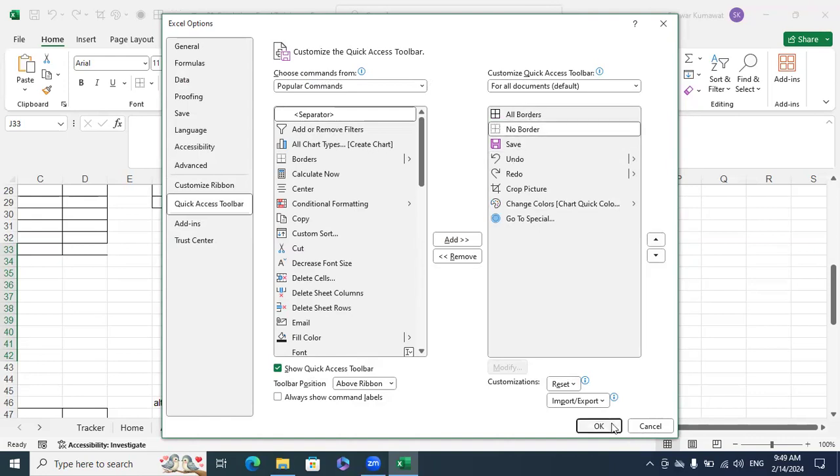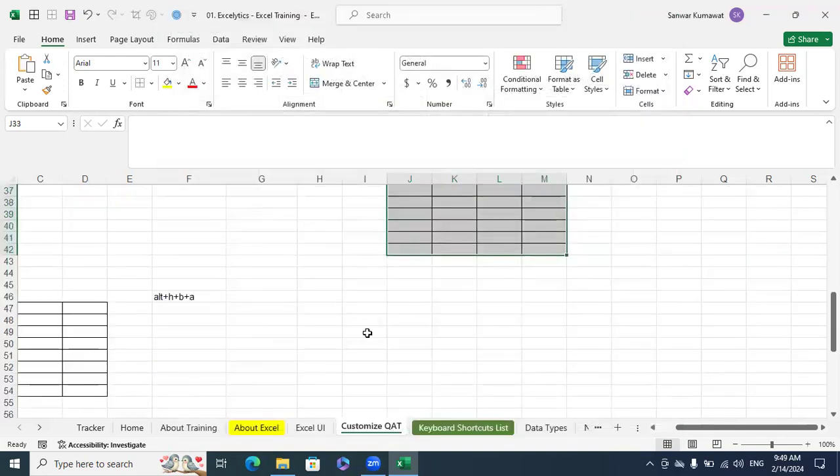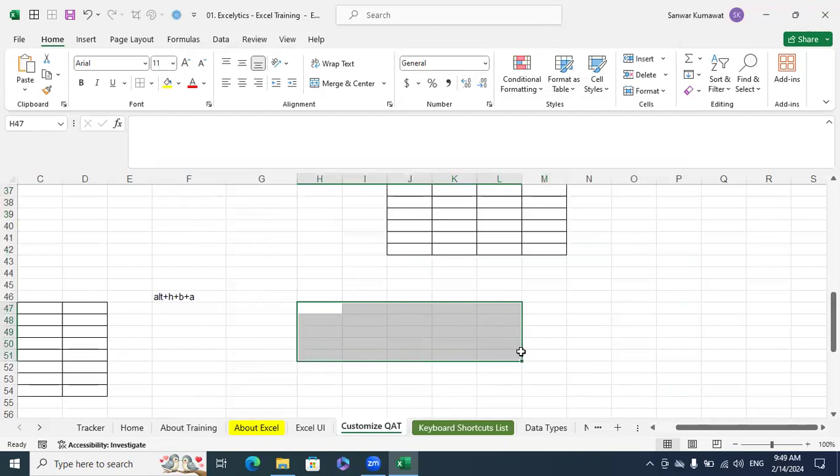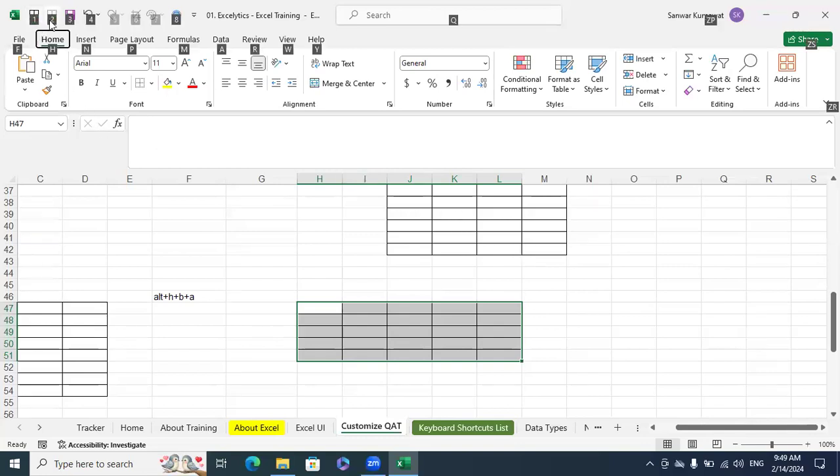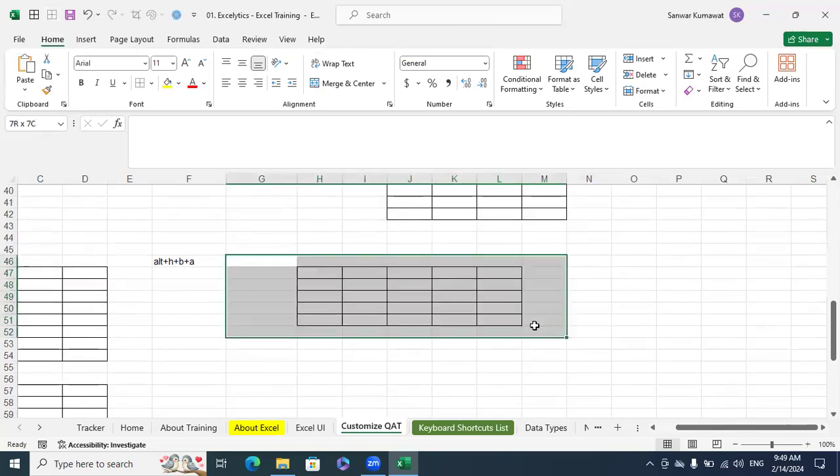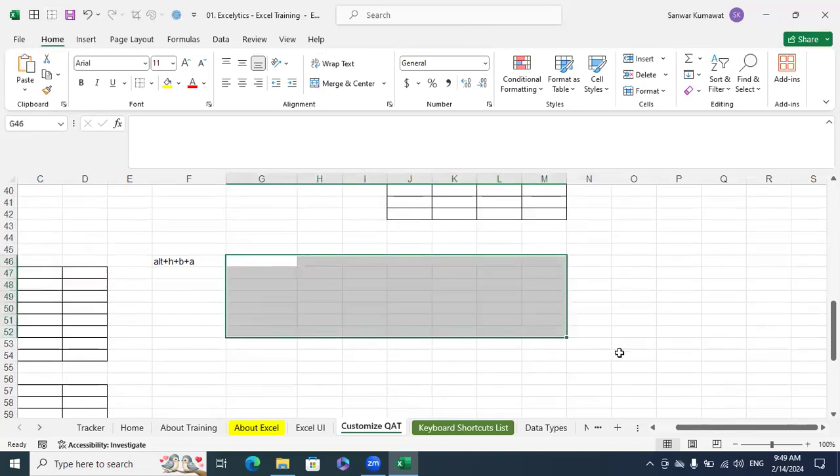Done. Hit OK. Now you see, if I'm pressing Alt and number 1. Which number now? First number. If you're pressing Alt, what number is it highlighting now? 1 and 2. I want to remove this Alt and number 2. Done.